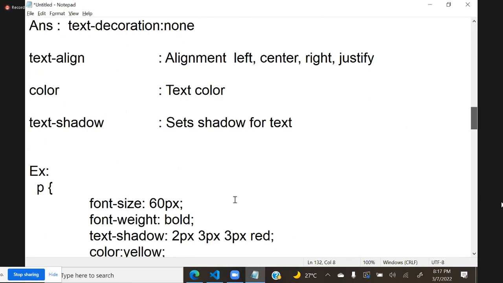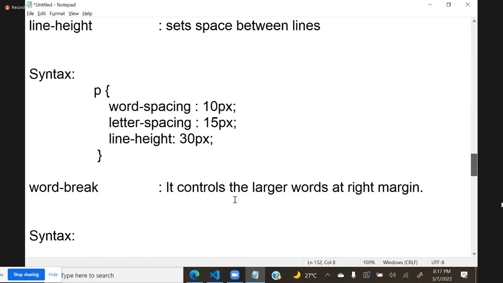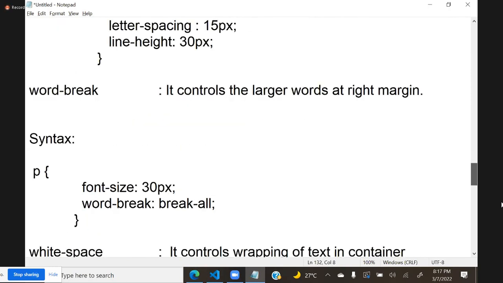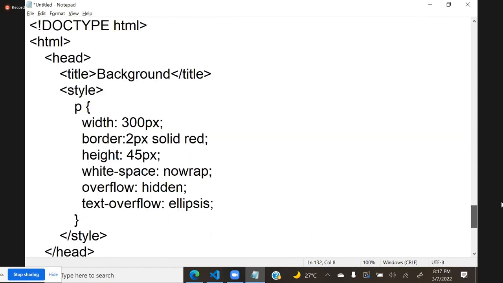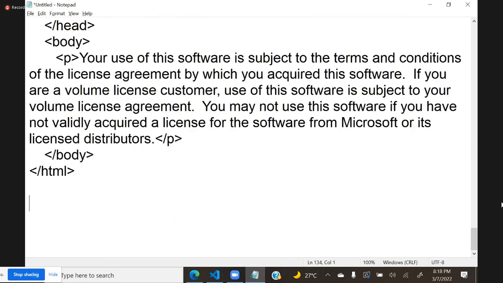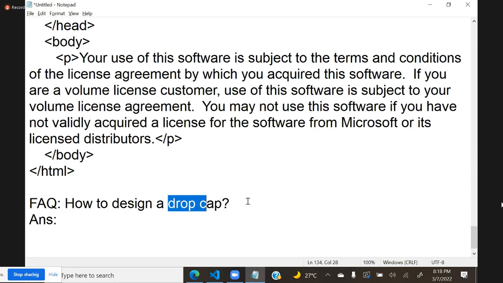They ask for certain designs. For example, many requirements ask how to design a drop cap. You know what a drop cap is? I hope you know from MS Word and so on. When you are reading newspapers, every news item starts with a drop cap. That means the first letter will be large, right? That is called a drop cap.